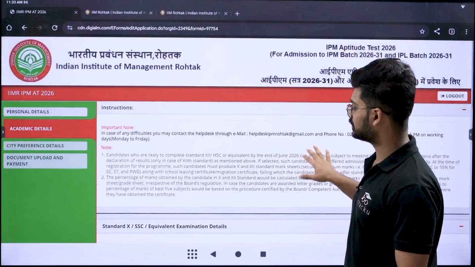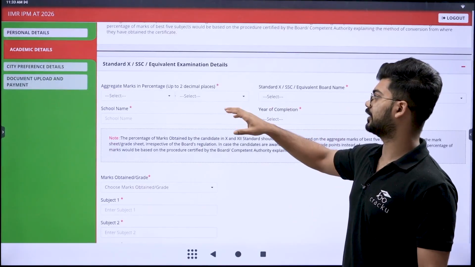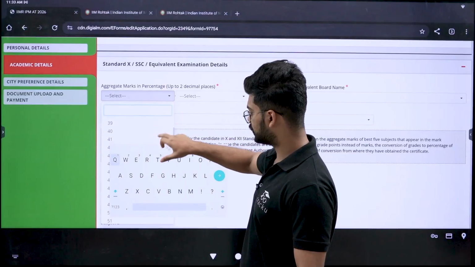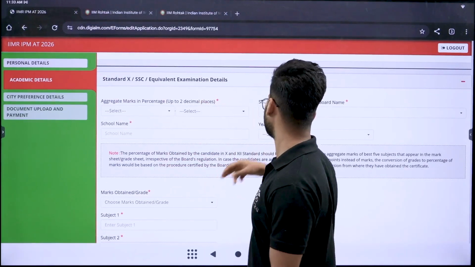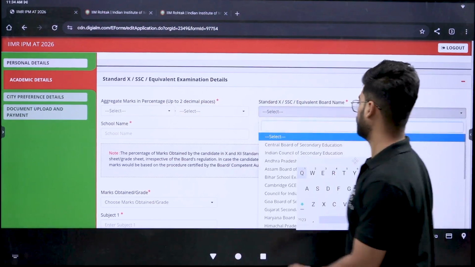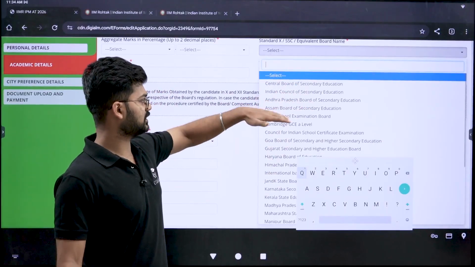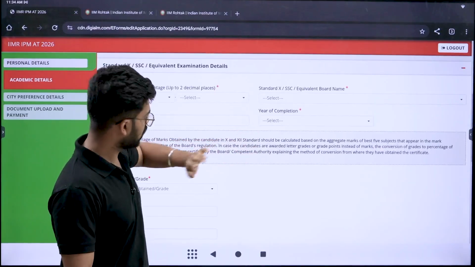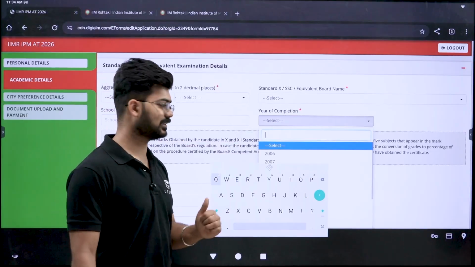Here they are asking us about first thing first, aggregate marks in 10th standard in percentage. So you have to select some percentage from here and up to 2 decimal points here. School name, basically 10th standard equivalent board name. In that you can see CBSE is there, ICSE is there, right? State boards, so many boards are mentioned here. Okay, school name and year of completion when you completed 10th standard.